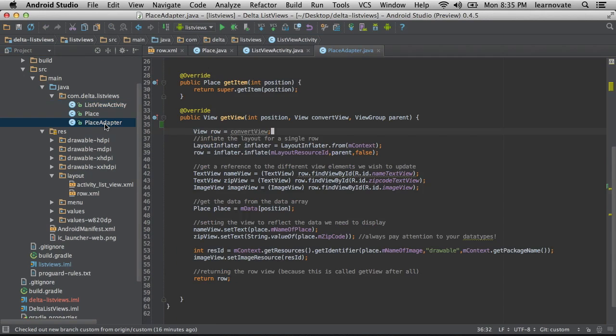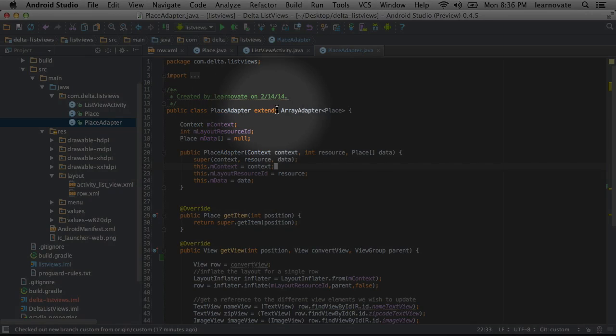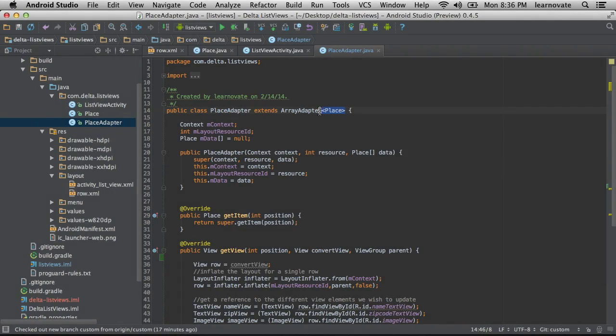Go over here to our place adapter. We can see the constructor that we are using in that method call in our activity. Our place adapter itself extends array adapter, only it's going to be for specifically place objects. So our constructor is basically just passing control onto the super. It's almost like it wasn't there, except for we're saving all those particular parameters as they come in. The context, the row XML as a resource ID, and then the data itself.